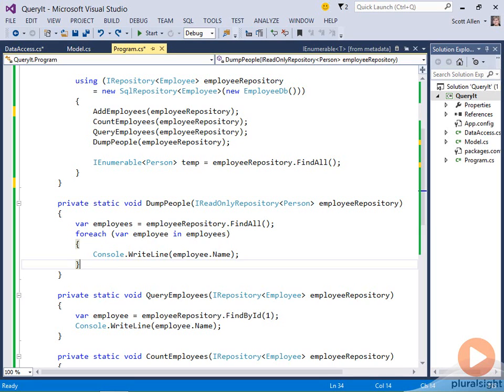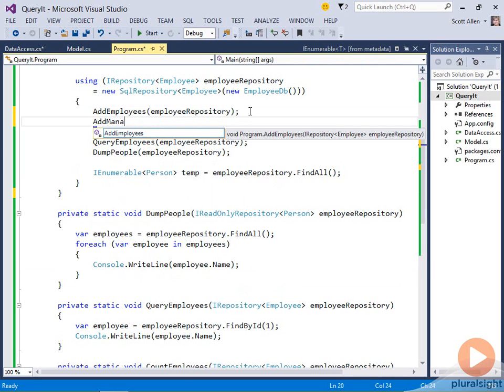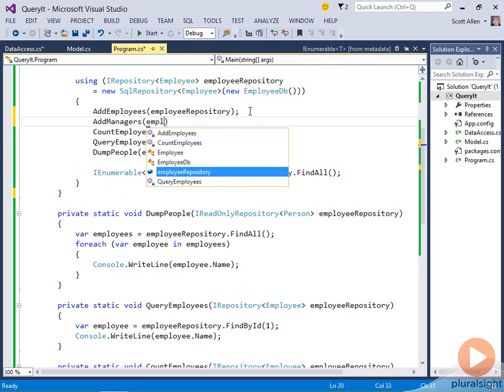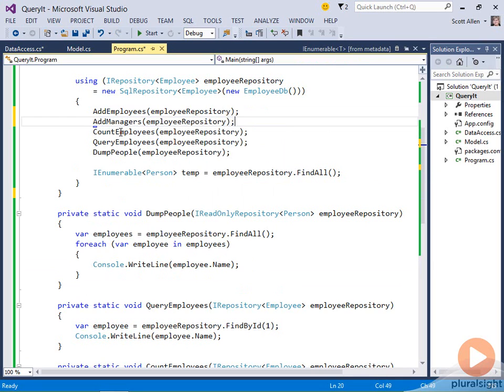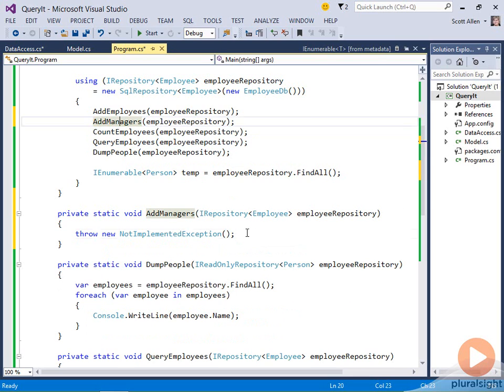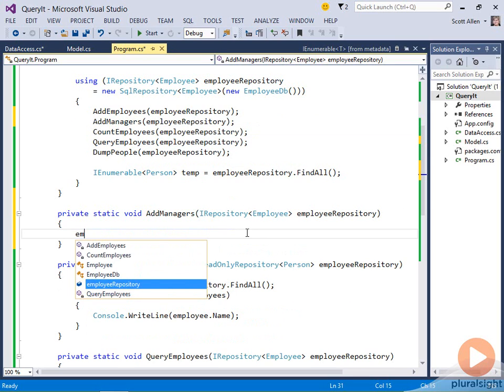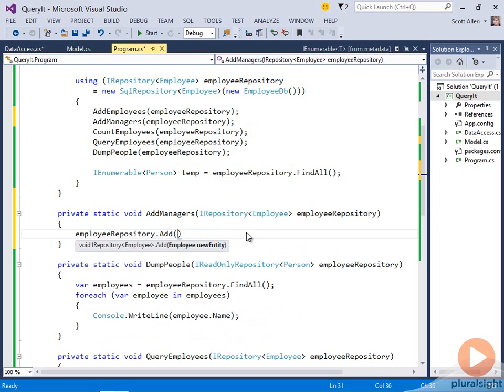Contravariance is similar to covariance. It gives you some additional flexibility with the generic type parameters, but contravariance works in the opposite direction. Let me demonstrate. I want a method that will allow me to add managers to the database. So I'll create a method called AddManagers. It takes an IRepository of Employee, but what I really want to add into the repository is a new manager.